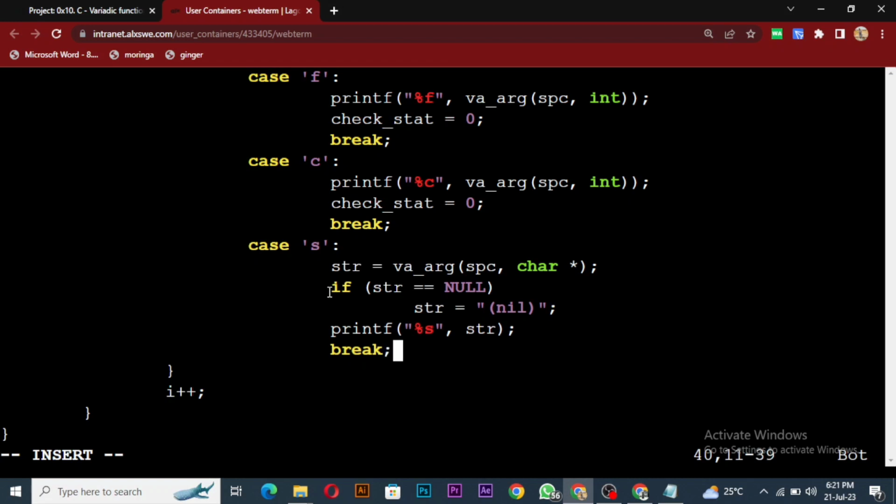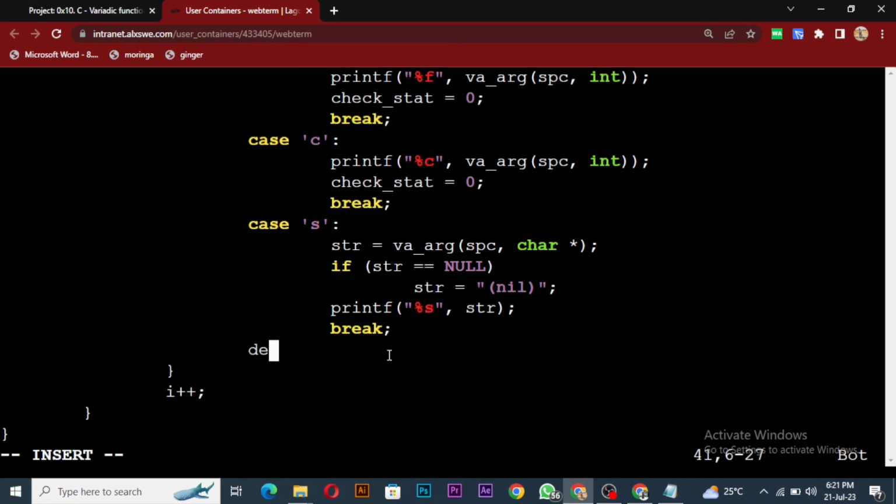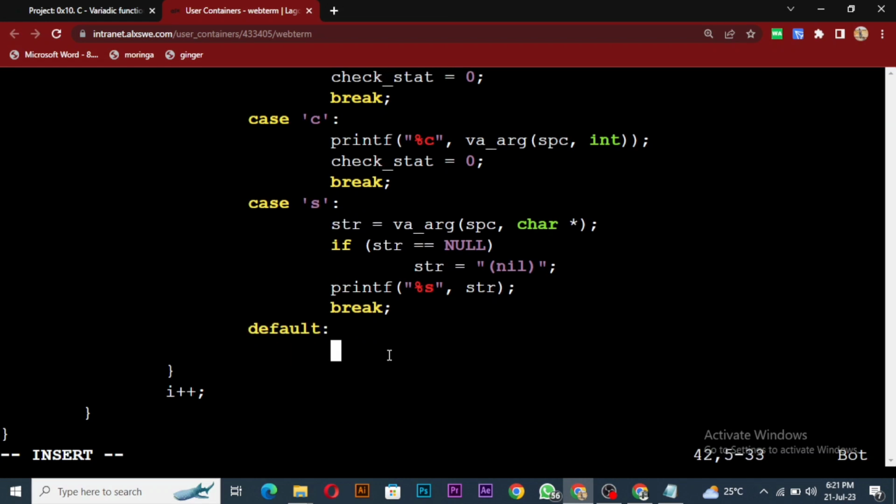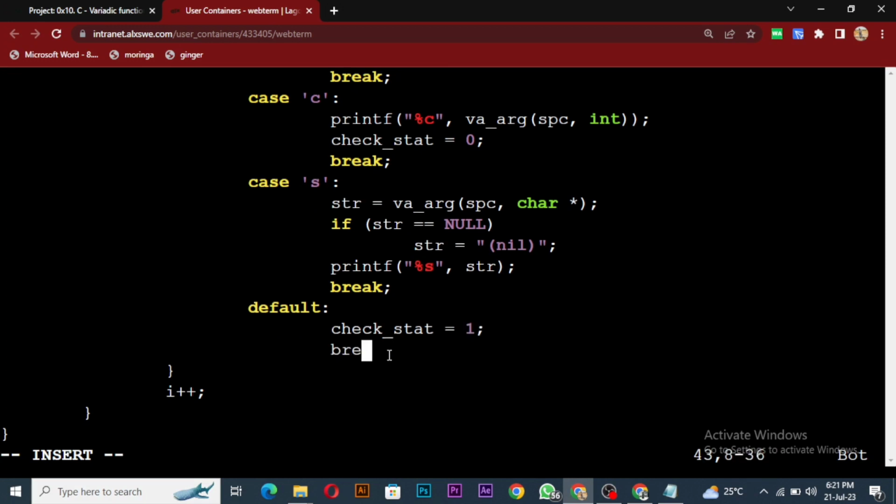All right. So any one of it, this will print this str, but if it is null, it's going to print this str, right? So break, and then we'll have a default. We are using switch cases. We have a default case. Okay, so that is where we use our check stats, and then that default will give it 1. Okay, so we'll give it 1, and then we'll break as well. Okay, and that will be all for switch cases, and that's all for this one.